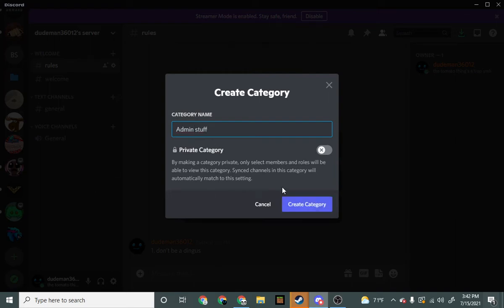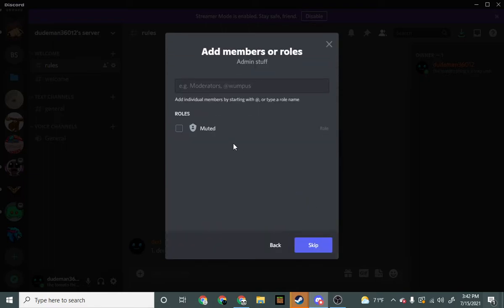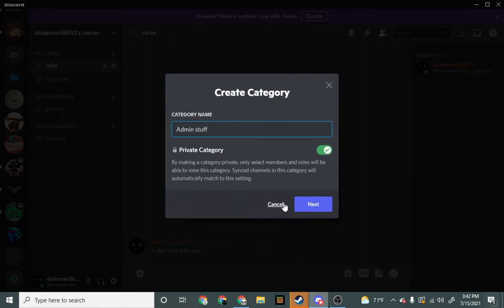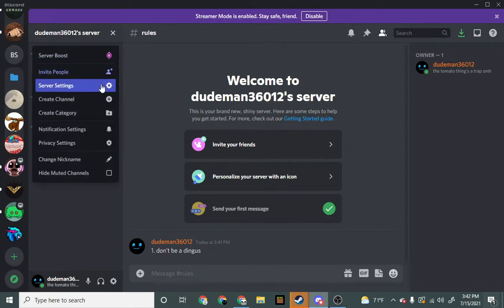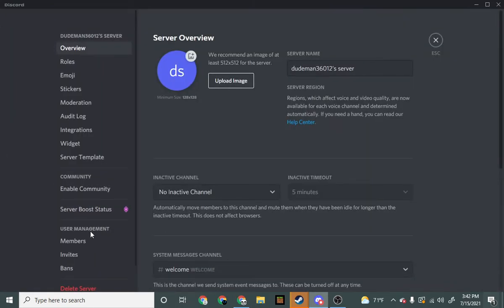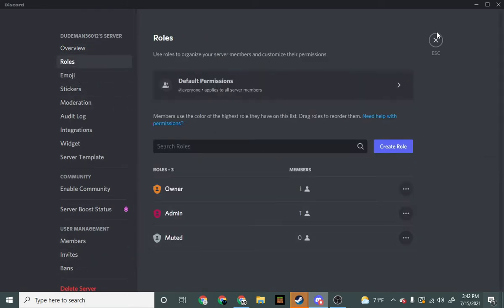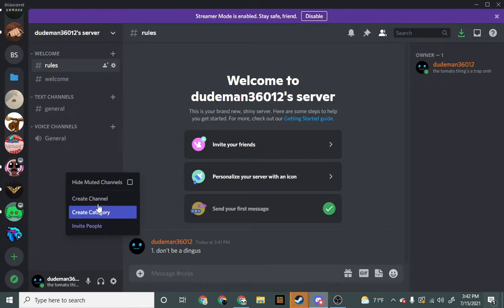So then, the next thing you should do is add another category, admin stuff. Private category, next, admin. I made an admin role. What in the world? Okay. I believe admins can see it by default. Probably because they're administrators, right? Yeah. Should be able to see it by default.